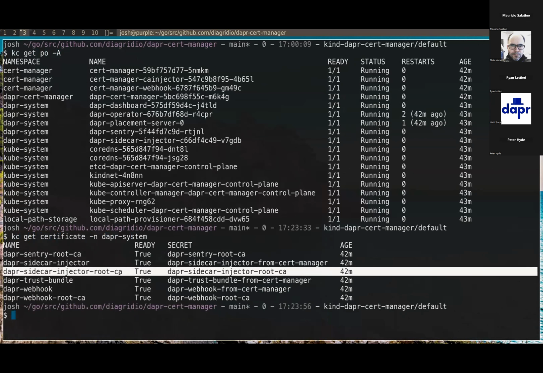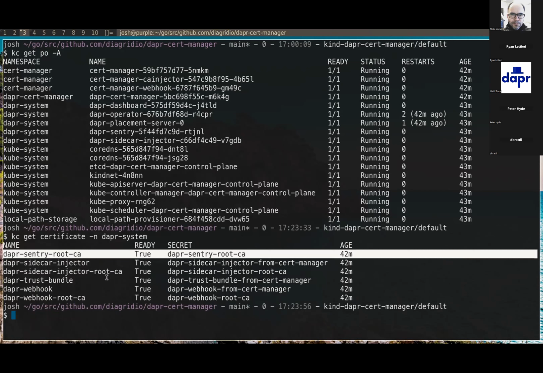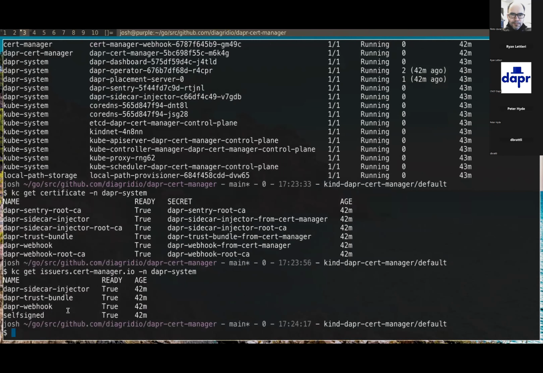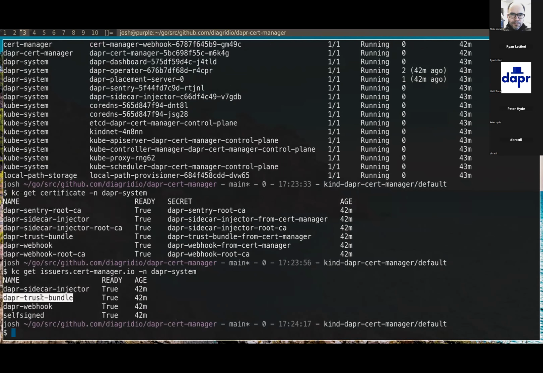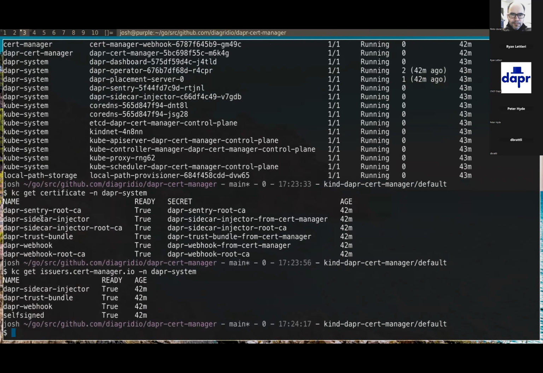I have these 3 root CAs. I'm just using a self-signed certificate here, so these might not exist for your particular installation. These are serving these issuers here, but these could be Vault or whatever else is particularly useful for your use case. And then I have these 3 certificate objects here, which are requesting from that issuer.